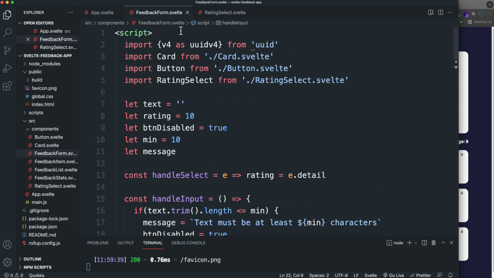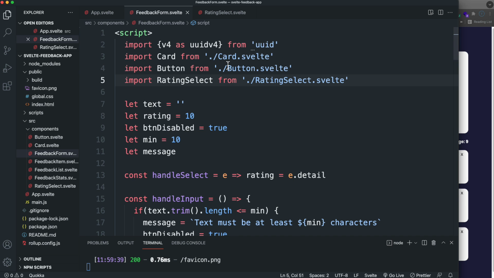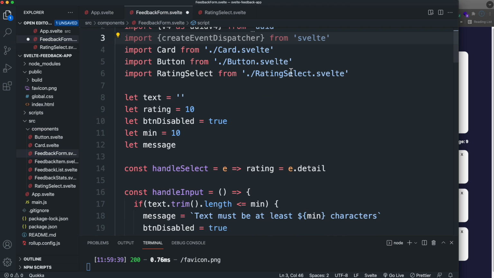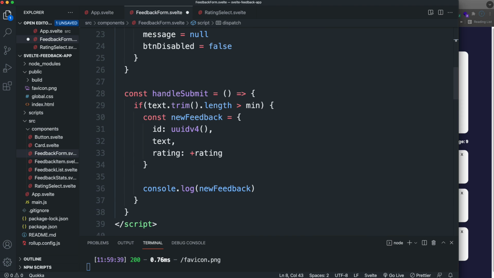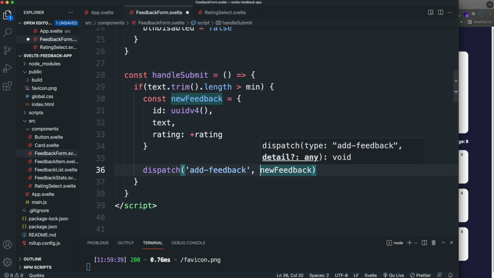So we have to dispatch a custom event, right? Because we need to dispatch up to app.svelte. So let's bring in, let's see, we'll go right here and let's import create event dispatcher. Okay, and then we need to create our dispatch. So we'll set that to create event dispatcher. And then down in our submit, instead of console logging, let's go ahead and dispatch, and our custom event, I'm going to call it add feedback, and we're sending along new feedback.